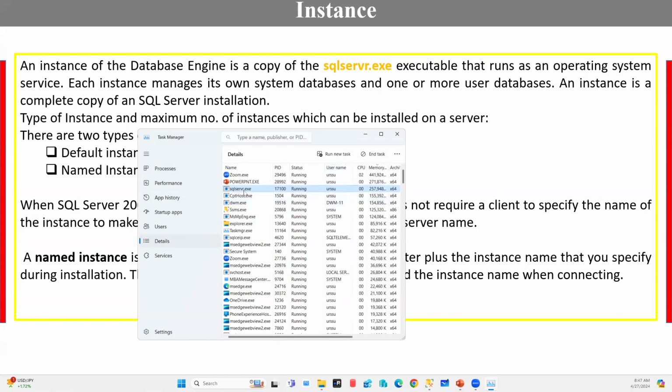So an instance is nothing but a collection of exe files, a collection of DLLs, along with memory. Every instance has its own memory management. Whenever you install SQL Server, it comes in the form of the sqlservr.exe executable file. It's a copy where you can access the database engine and process whatever you want. So technically, you should call it an instance.